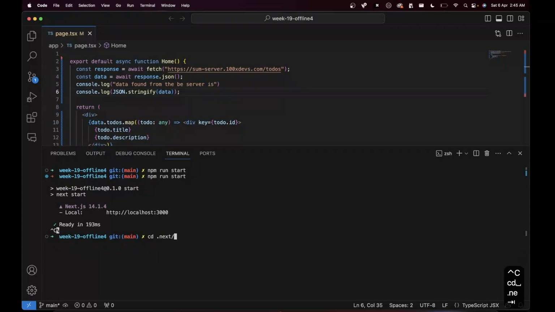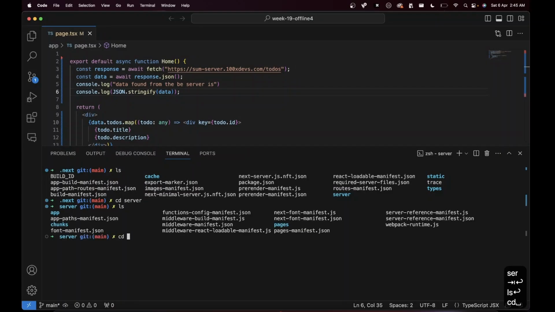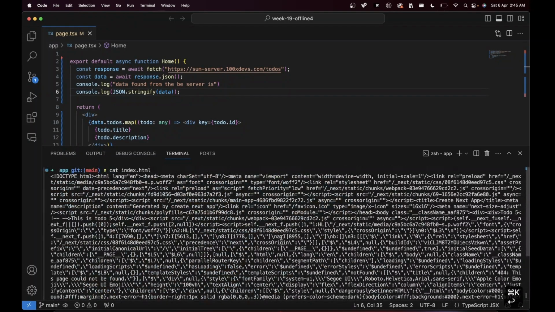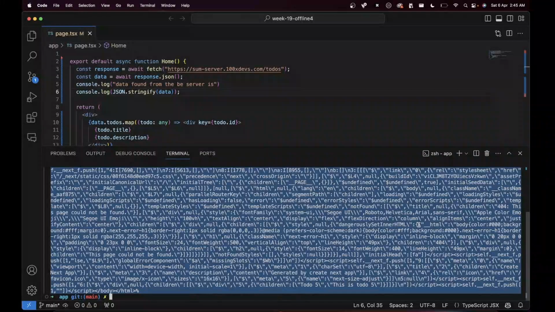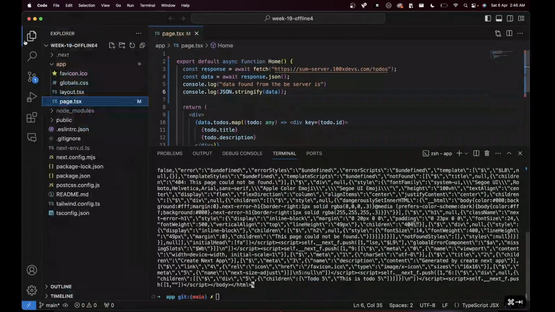You can find it somewhere here, I'm sure. .next, server, app, cat index.html. And if you look at this file, most probably, there you go. There is to-do 5. This is what you see here. So this HTML file has been generated once.